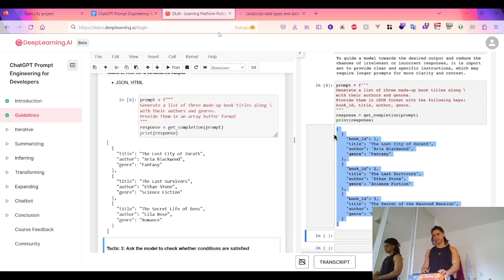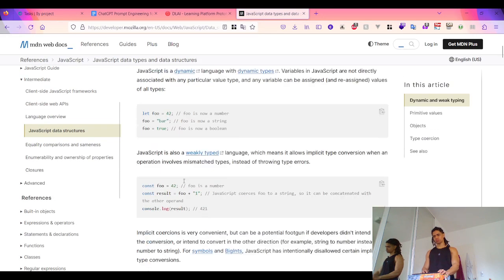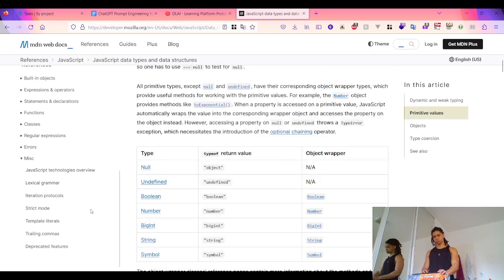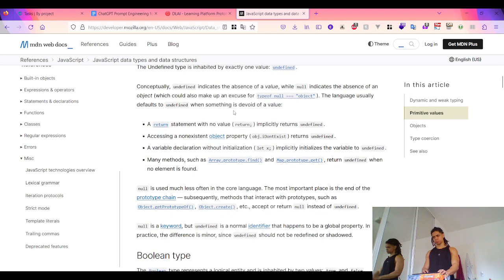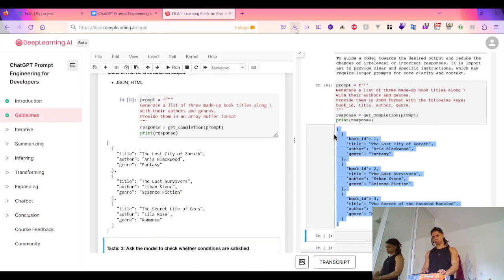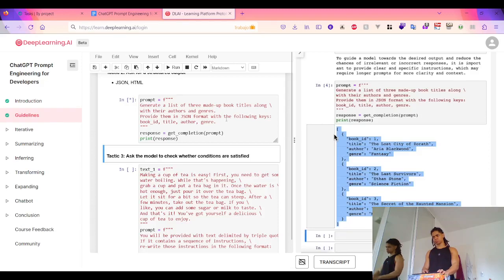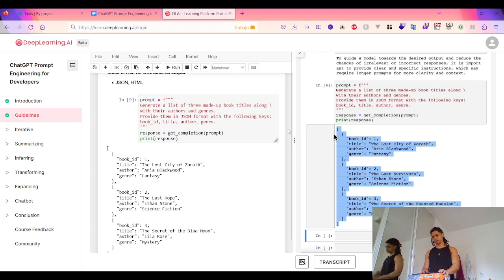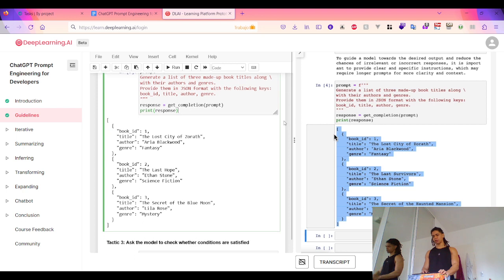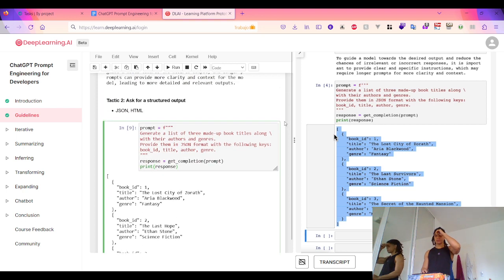Yeah, but after all, this is as a JSON. Yeah, but he cannot transform that. Okay, so there are some limitations with the model.